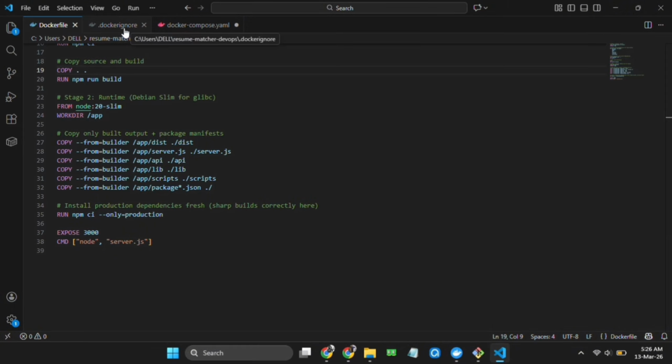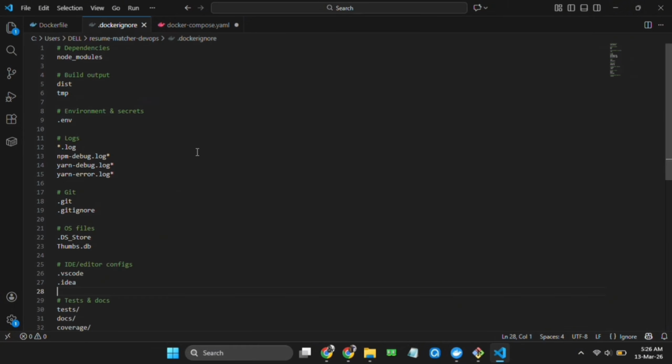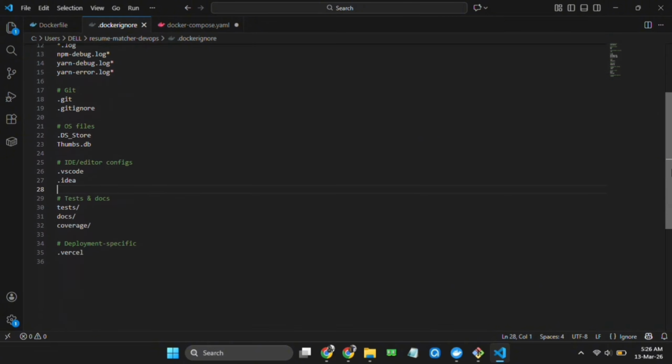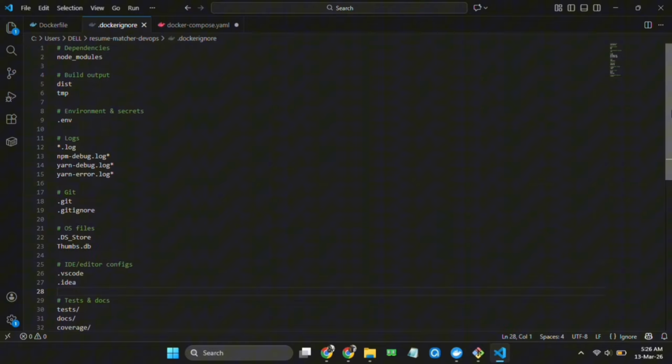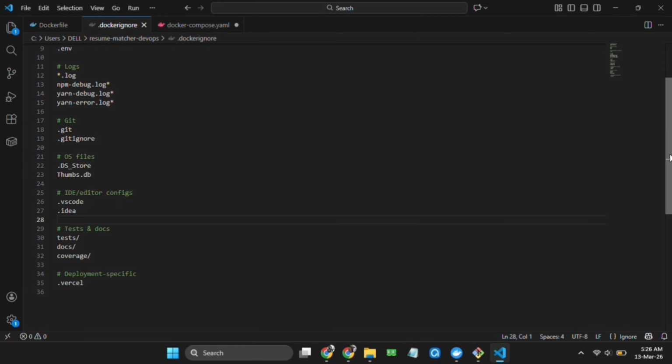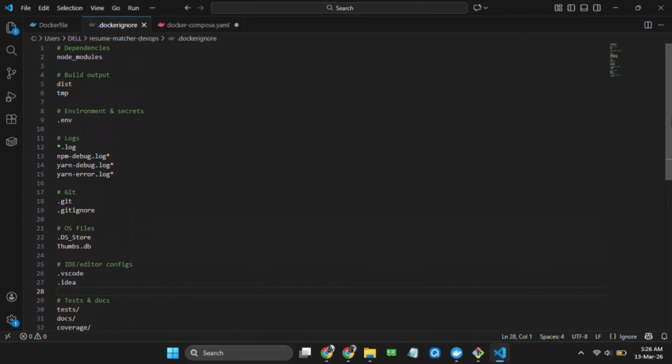Now let's understand .dockerignore. The .dockerignore file tells Docker which files and directories to exclude from the build context when sending data to the Docker daemon. .dockerignore helps to keep the images smaller, builds faster, and avoids leaking sensitive files.